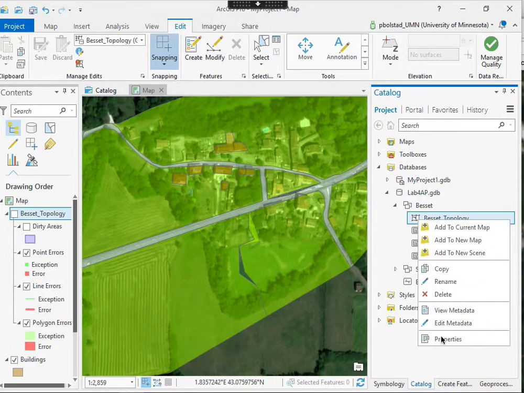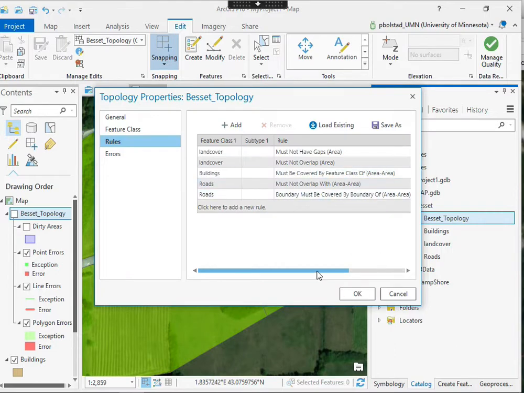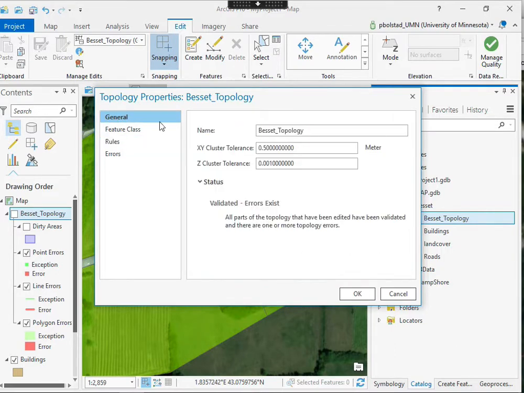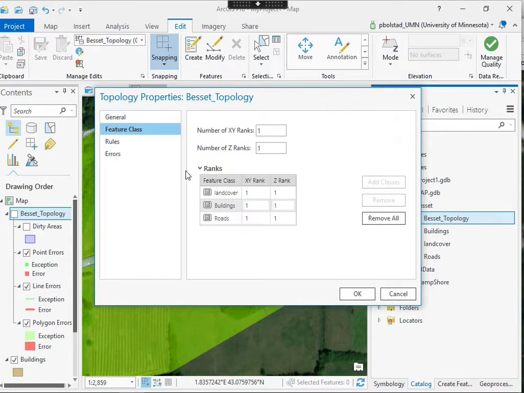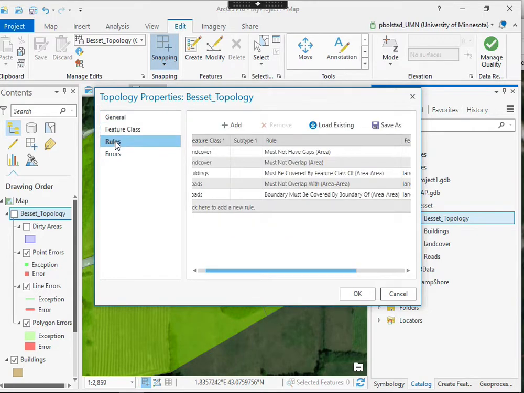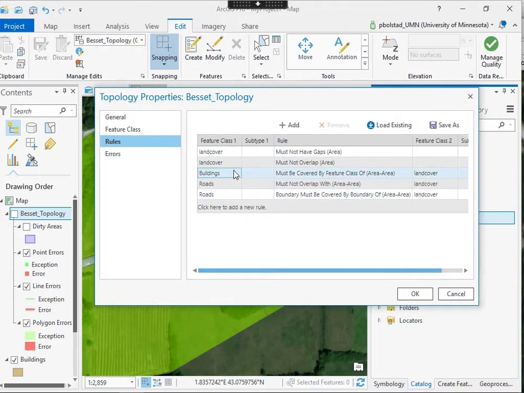So just to review here, if I right-click on the topology, then left-click on properties, you can see that this table opens up, and I can look at the feature classes that participate and the rules that I created. And so you can inspect these rules. Basically, that land cover must not have gaps, that land cover must not overlap each of the polygons within that layer. Buildings have to be covered by land cover. I don't want them to go outside of a land cover polygon and into the roads. Roads must not overlap with land cover, and roads must be covered by the boundary of land cover.